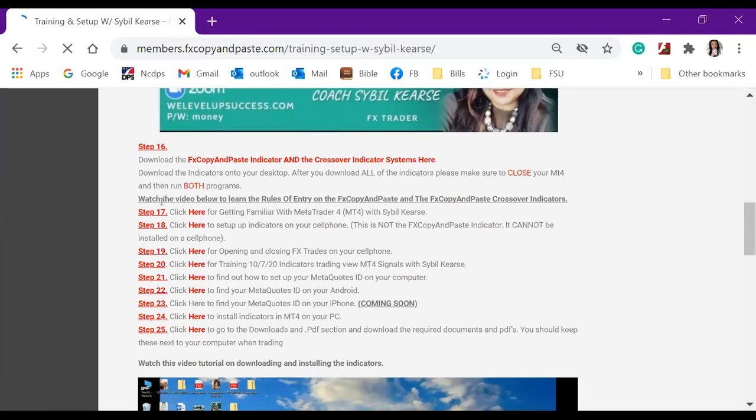And here is where we have access to download the indicator. Okay. There's a series of different videos that are here to basically help you. Feel free to watch those whenever you need it. Okay. Step number 16 tells us to download the FX copy and paste indicator in the crossover indicator system here. And since it's in red, that's what we're going to click on.